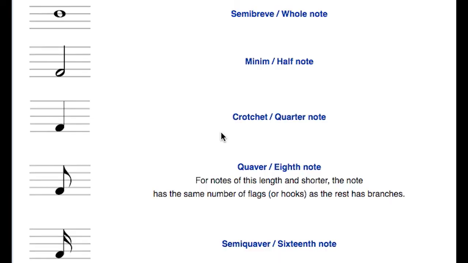In terms of note duration, the most commonly encountered note durations include the whole note, the half note, the quarter note, the eighth note, and the 16th note. The whole note is an open dot, the half note is an open dot with a stem, the quarter note is a closed dot with a stem, the eighth note is a closed dot with a stem and a flag, and the 16th note is a closed dot with a stem and 2 flags.